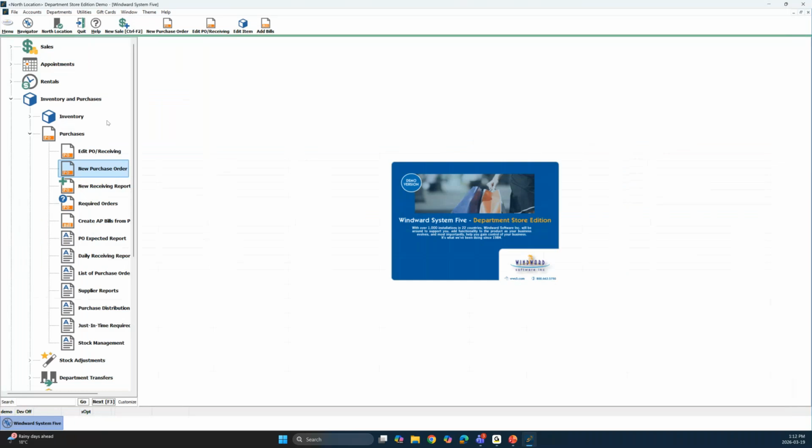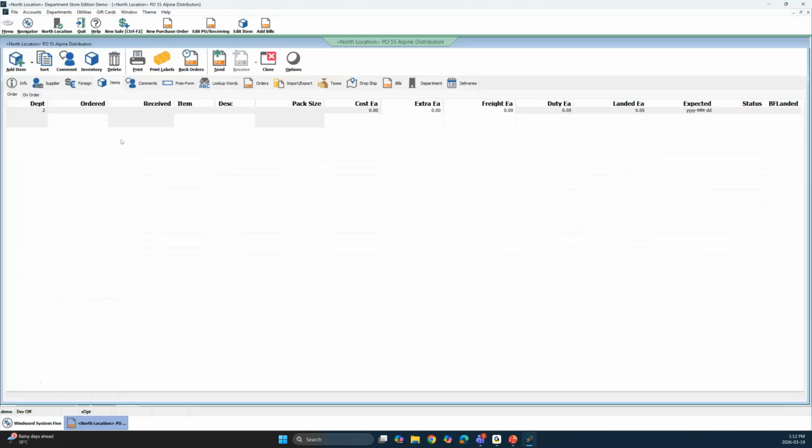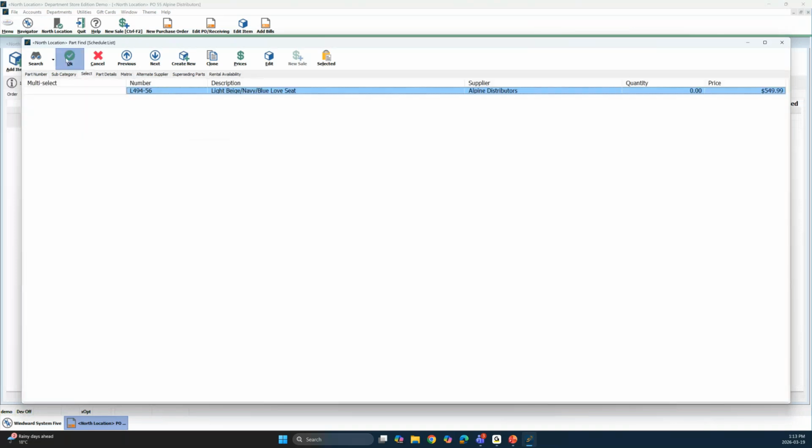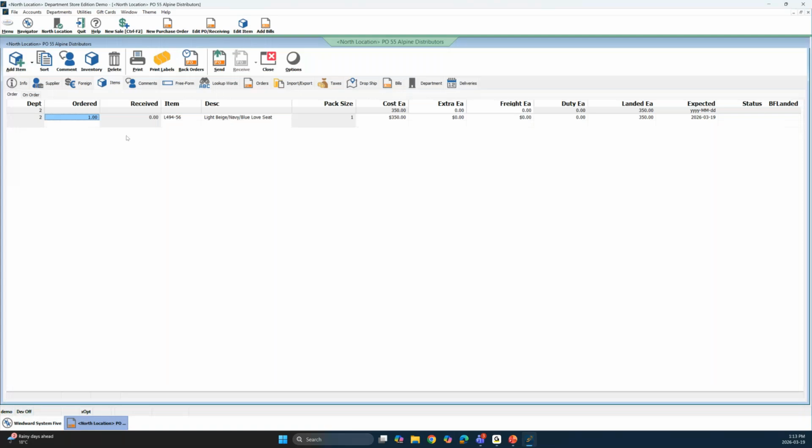And we're going to purchase that Love Seat. Now, oftentimes you will have different people doing this role than the person doing the finance role, unless you're a smaller company and you're kind of a jack of all trades and wear a lot of hats. But what we're doing here is identifying that we want to purchase this item from Alpine and the cost is $350.